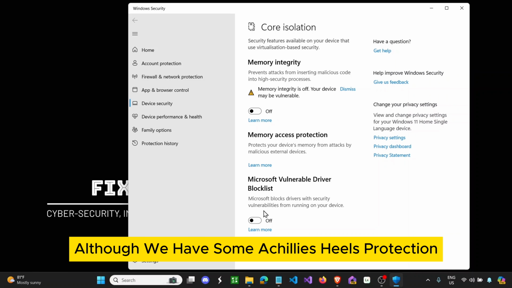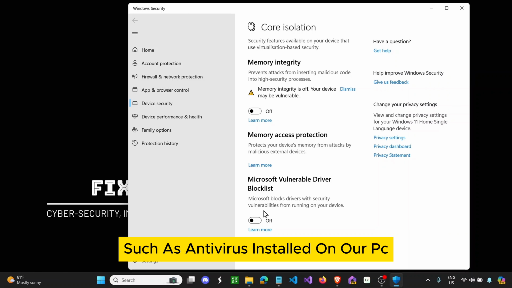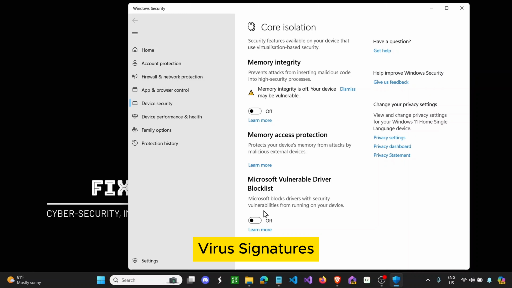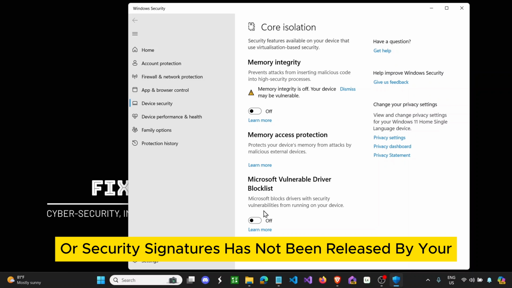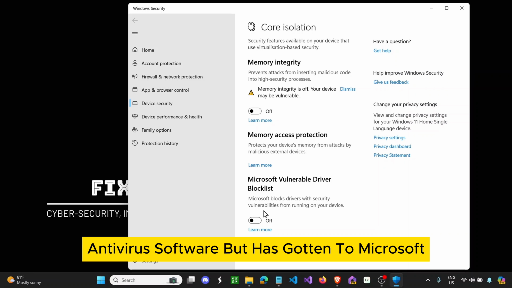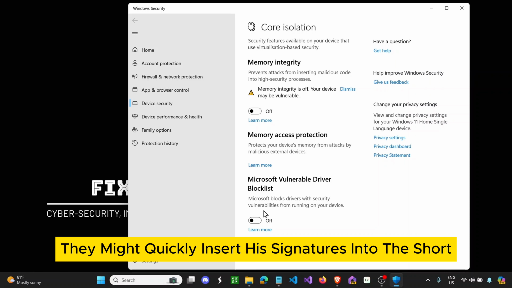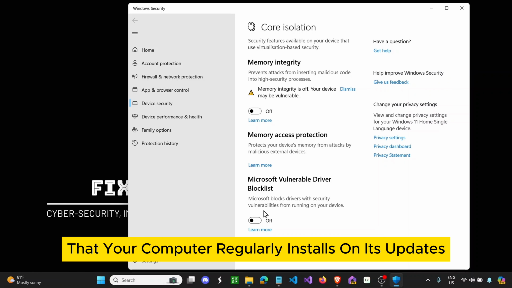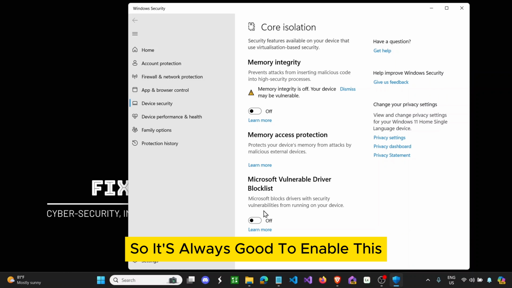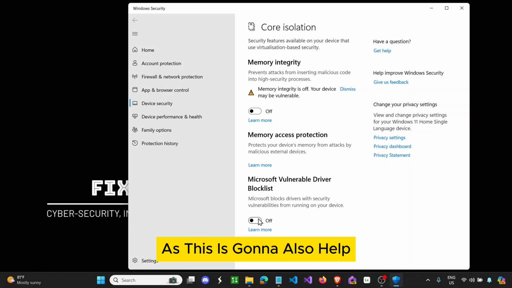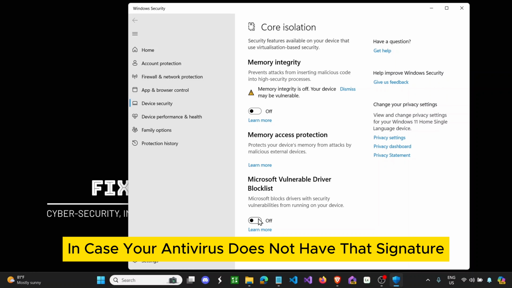Although we have some Achilles heel protection such as antivirus installed on our PC, you never can tell. Sometimes virus signatures or security signatures have not been released by your antivirus software but have gotten to Microsoft. Since Microsoft is a big corporation and caters to a lot of people, they might quickly insert these signatures into the short security patch that your computer regularly installs on its updates. So it's always good to enable this, as it will also help in case your antivirus does not have that signature.